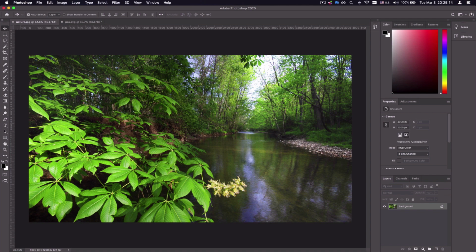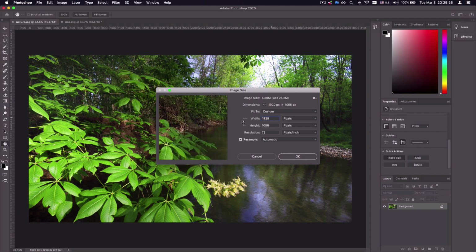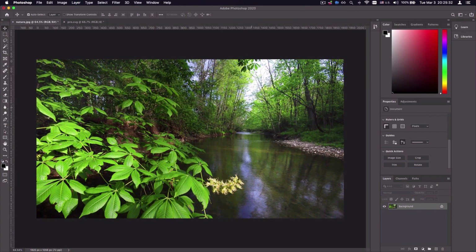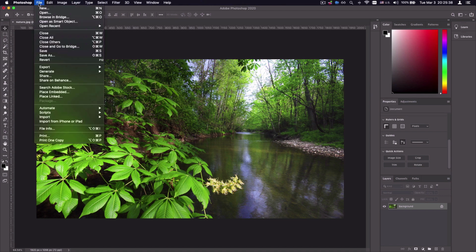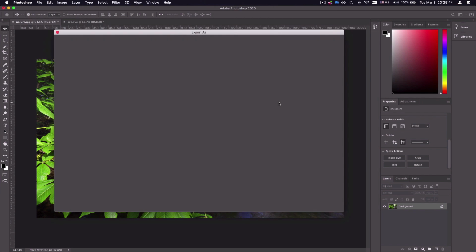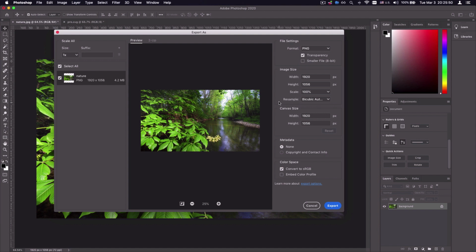1920 pixels for a hero image would be a good image size, and this is too big. So let's make it smaller, 1920. Okay, this is a better size, and we are going to save this image using the export feature of Photoshop. And now it comes to the decision on the image type. Now the width is 1920, which is a good size.